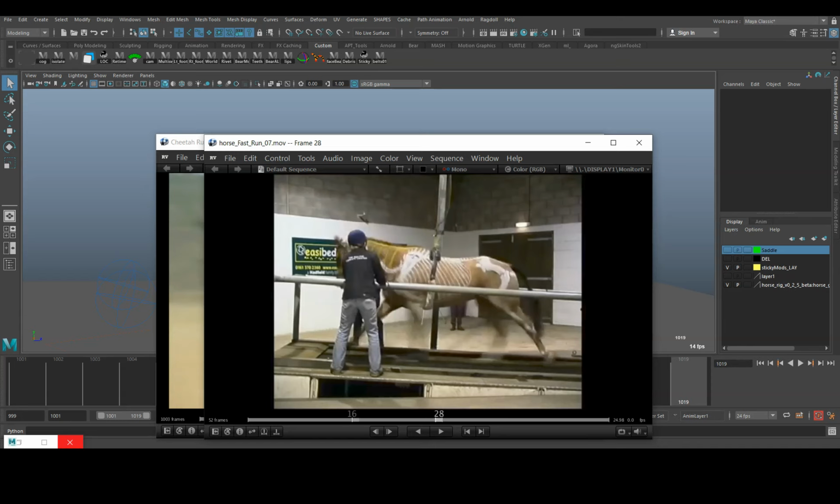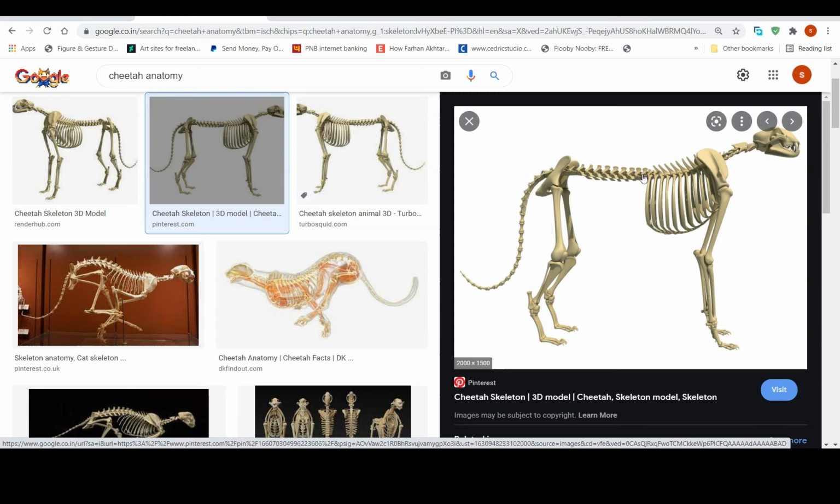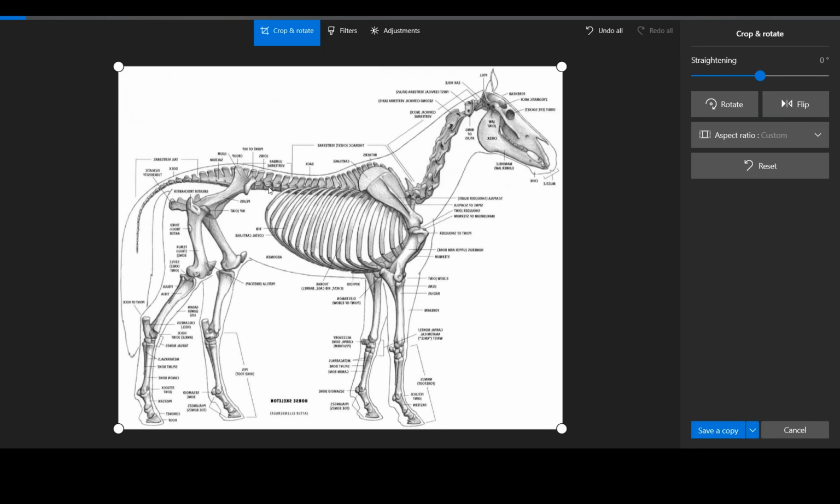I was looking through some anatomy of a horse and a cheetah. Like we saw in the video of the horse and cheetah, you can see here the rib cage is this big, and the gap between the hip bone and the rib cage is this much only. But if you see the anatomy of a cheetah, I just googled it, there is so much gap between the rib cage and the hip bone, and I think the number of vertebrae is also more, and even the spacing between the separate bones is more. And if you see the horse, I think this is less, and even the gap is less.